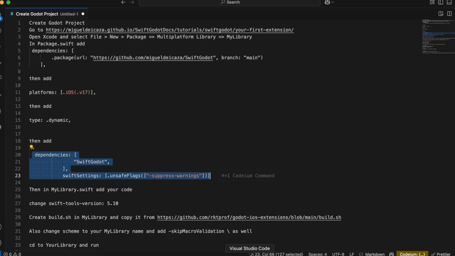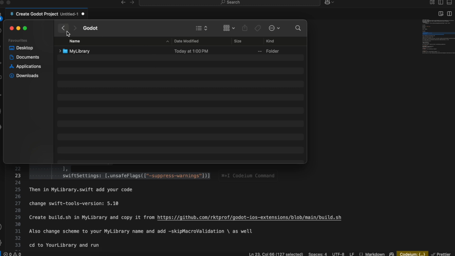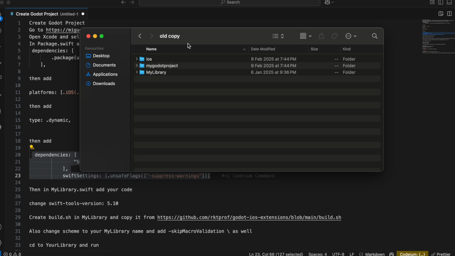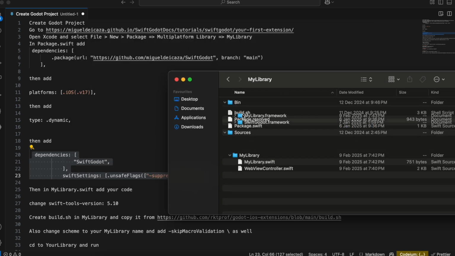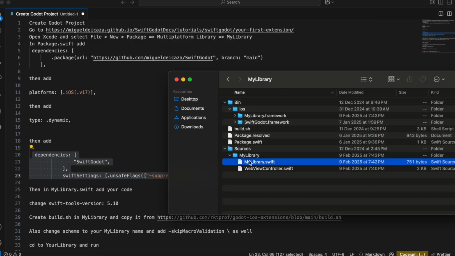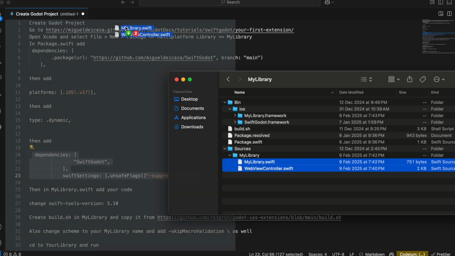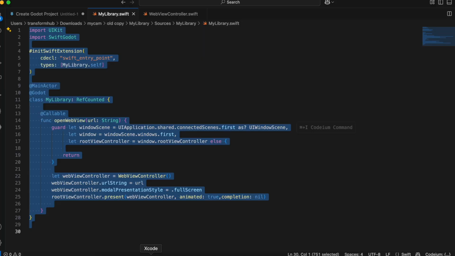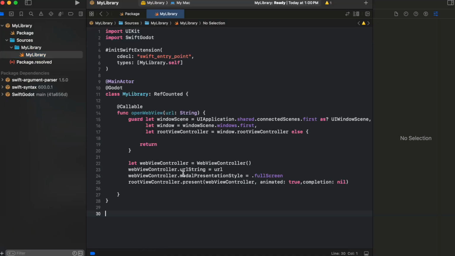Then you can just go to MyLibrary.swift. Now I have already written down the required code for practice before making this tutorial. So I'll just go to my practice project and just copy the code. So I just need to open these 2 files. Okay, so first I'll just copy everything from this and I'll just paste it over inside my MyLibrary.swift.